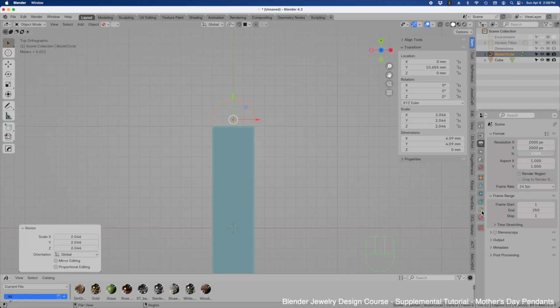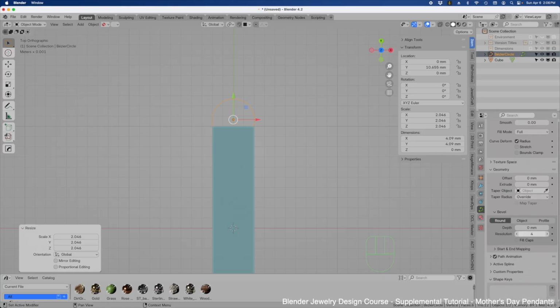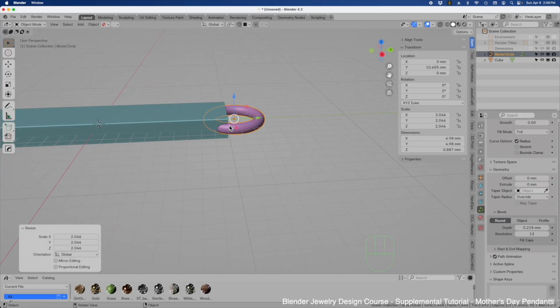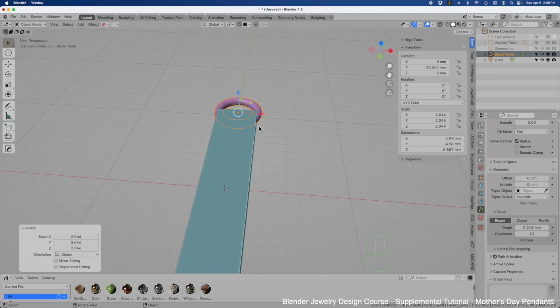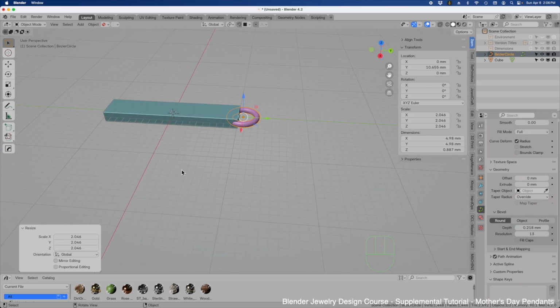And we're going to go to our curve properties right over here, and we're going to give this some depth. So I'm going to increase the depth and the resolution, and we're going to make that a little bit on the thicker side, so it was about like that. And this was the hole or the loop that we would use to add in a bail to this particular product. Very simple design, very clean looking, hang it on any chain, use any bail size that you want. We're not done yet.